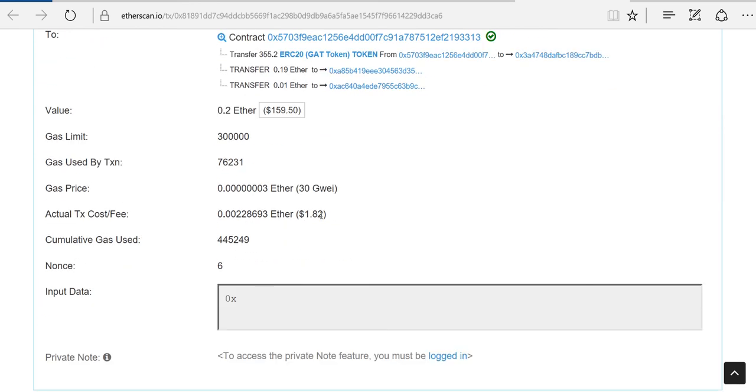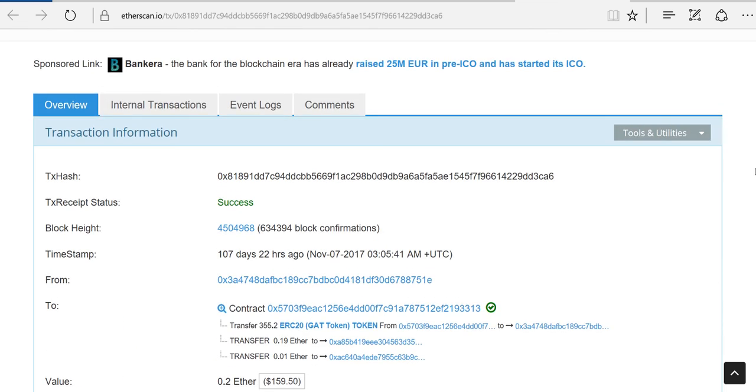And then it once again breaks down your gas limit, gas price, and even gives you your gas cost in dollars. So this tells me I paid almost $2 in gas based on today's Ether price. And then there are some other, I'd say, less important variables. And from here, you can go back.